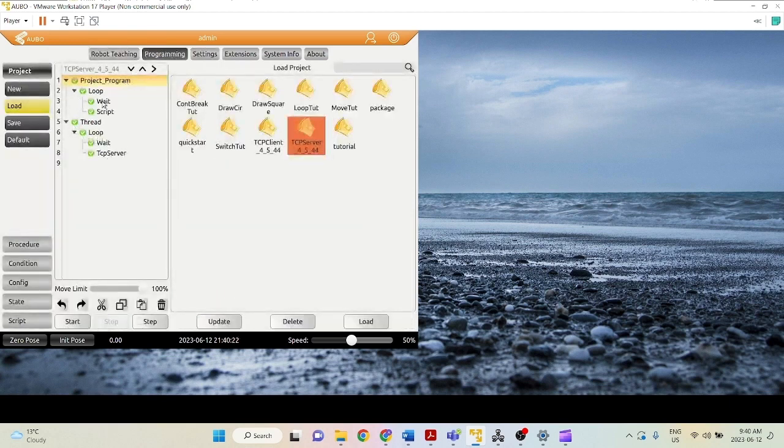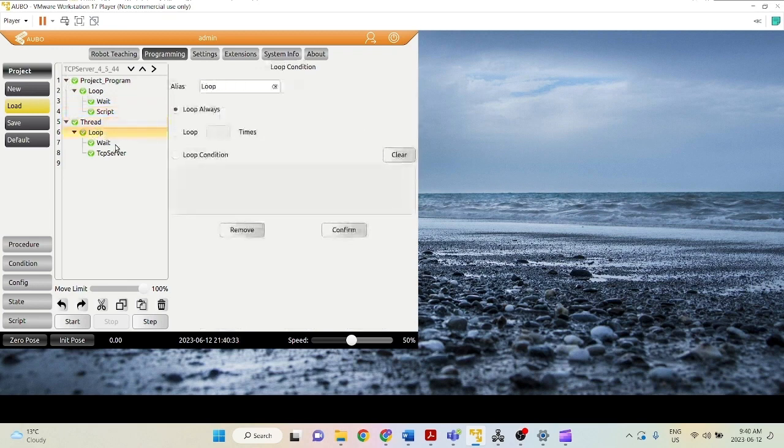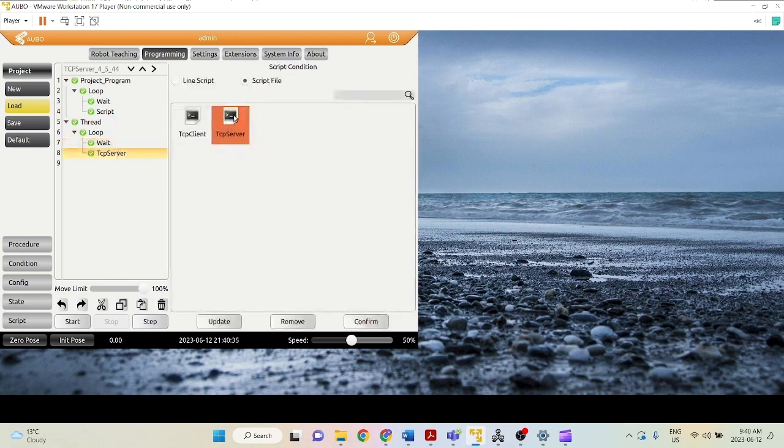We have a loop running concurrently with a thread. In this loop, we're just printing waiting, not much here. And in the thread, we have a loop, and we're running this TCP server script file. So let's take a look at that.